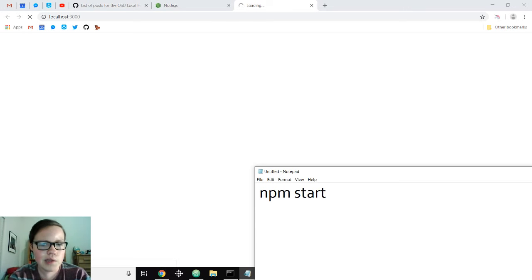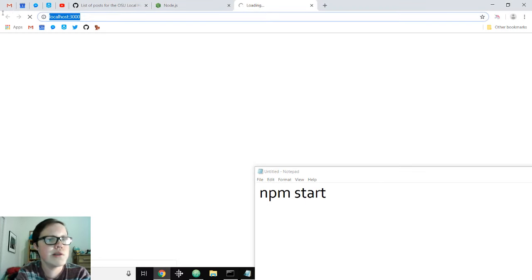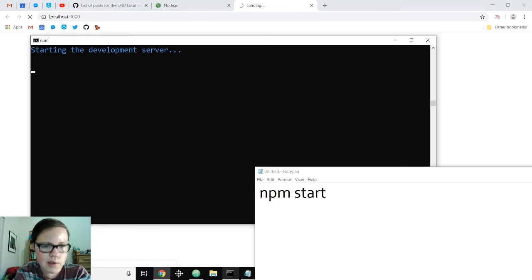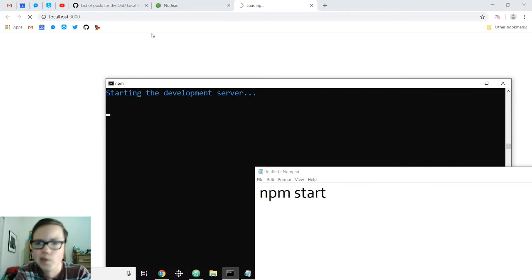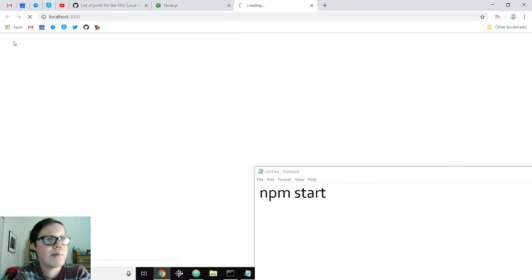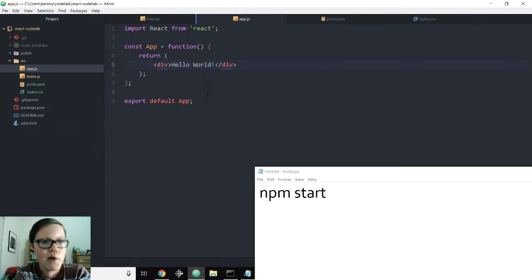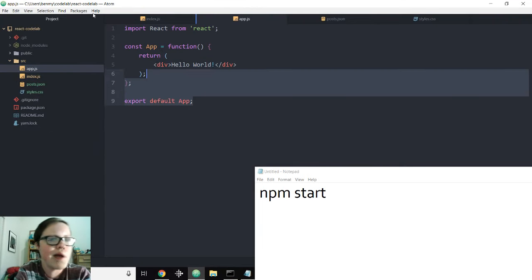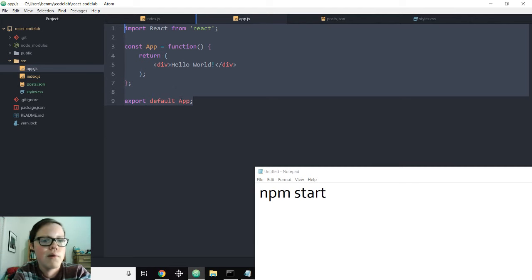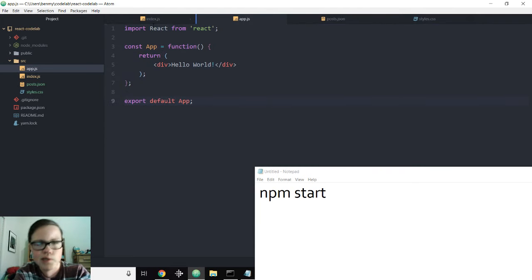Okay, so you'll notice it jumped me straight to the browser, to localhost 3000, and if everything is working just fine, then it will pop up with the text, hello world. Oh wait, actually, no, it won't do that quite yet, because we've got this App here, and we're exporting it, but we're not actually importing it in our root.